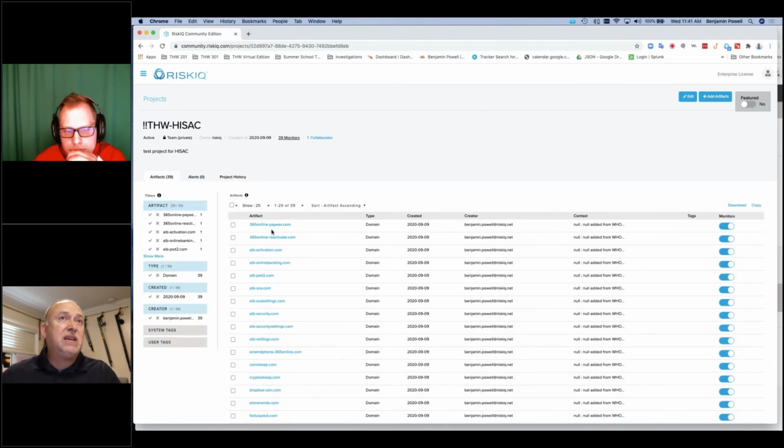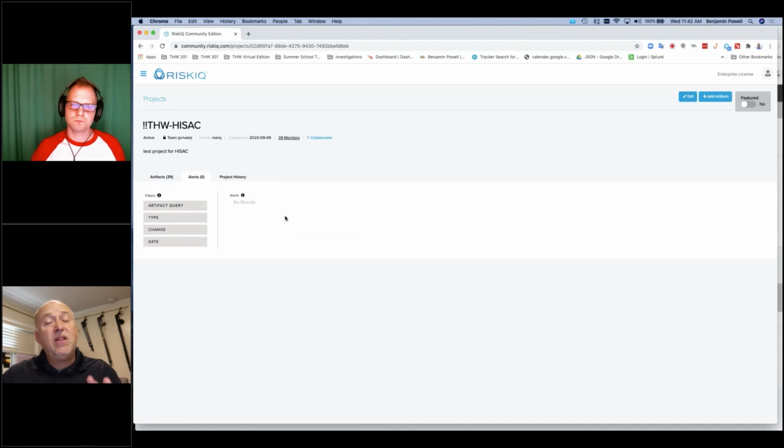Now inside of here, I can turn on monitors. So if an IP address changes on this domain, I'll get notified and it'll get alerted. And then I can look at those alerts and say, oh yeah, that should be part of the project. I want to monitor it. I can put it in there. So you can have these for all of your cases that you're working on.